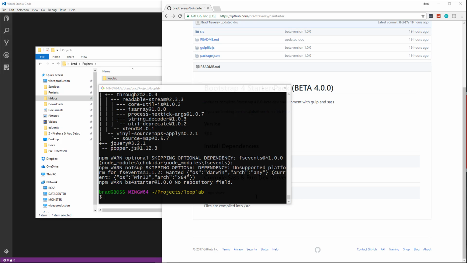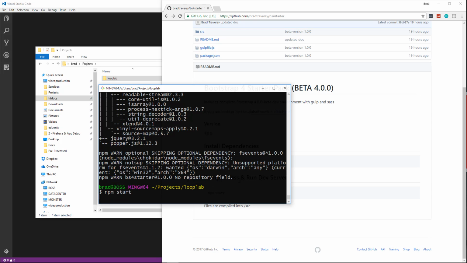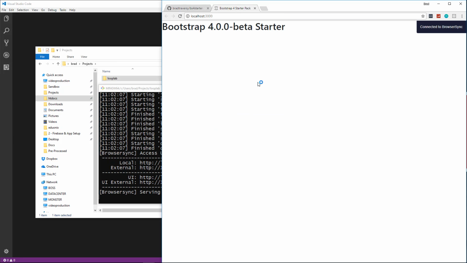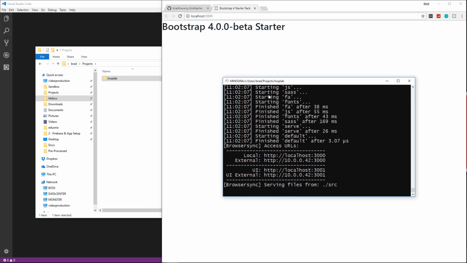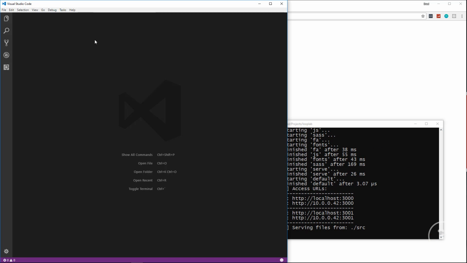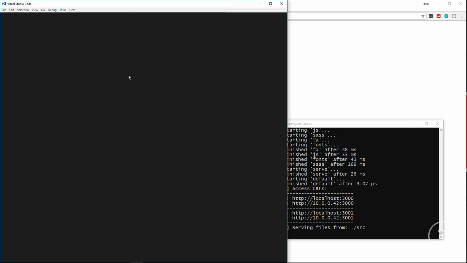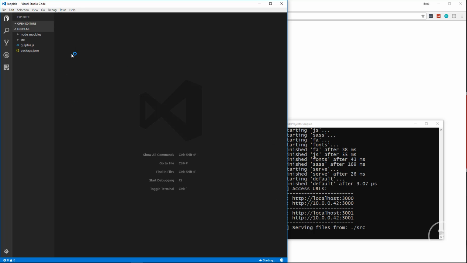All right, so once that's done, we should be able to run our server by just saying npm start. And there we go. So we have our Bootstrap 4 beta starter. So we're going to leave this server running, and let's go over to VS Code and open up the LoopLab folder. Okay, we'll close that up.